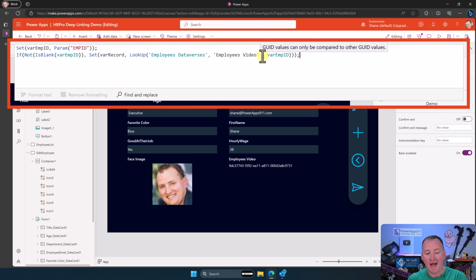Okay, so we passed it a GUID, right? But when we did that set var employee ID, it turned it into a string. Strings are not GUIDs, even though they are. So what we need to do is go back up here and say, hey, we want to use the GUID function around it to turn that string GUID into a GUID. By turning it into a GUID, we're going to get this, right?